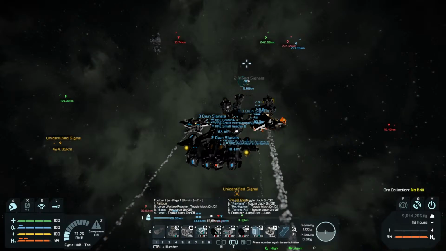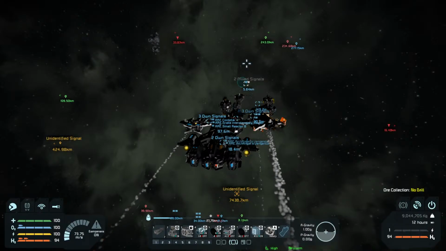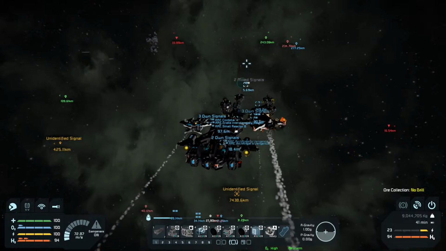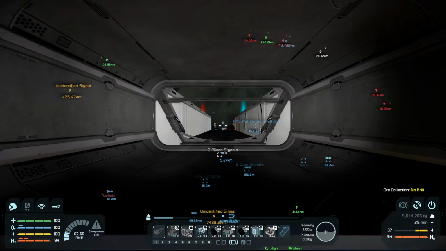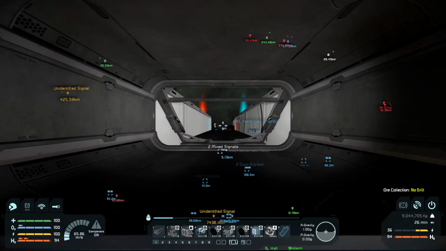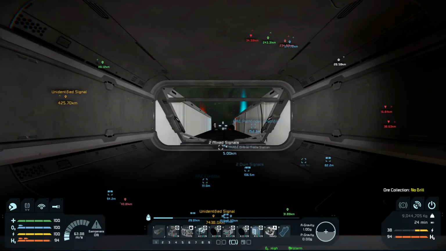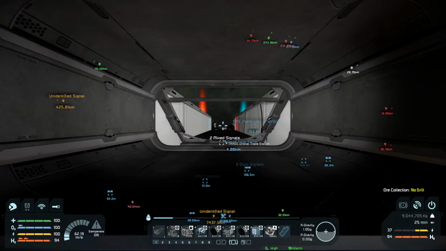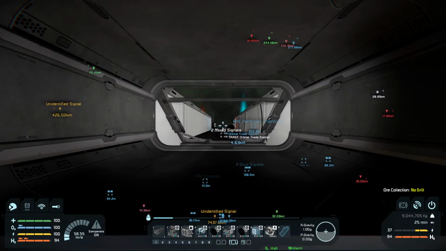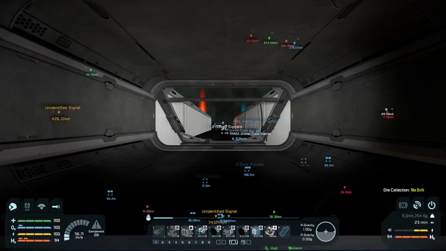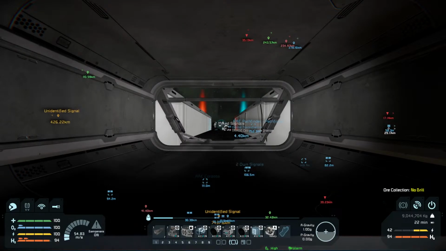I'm getting close. Yep. I need to start slowing down here. It's probably going to take me a while to slow down. We are probably going to have to crash into the station just to slow down. Get centered there.